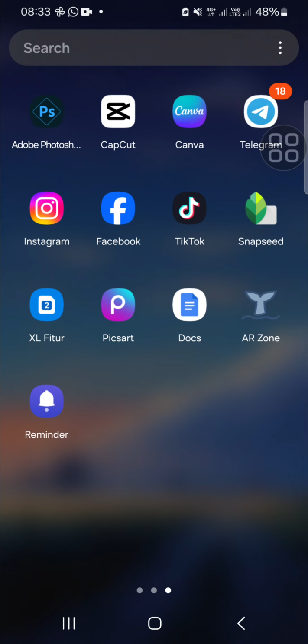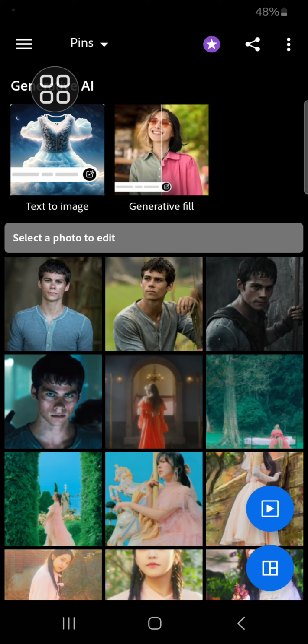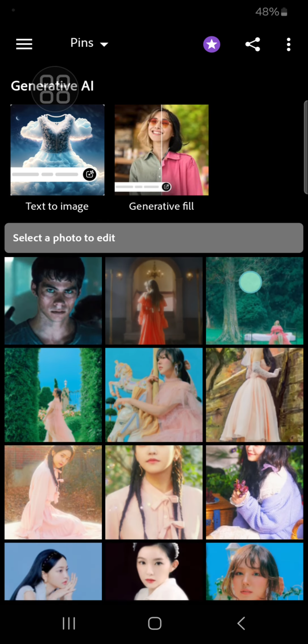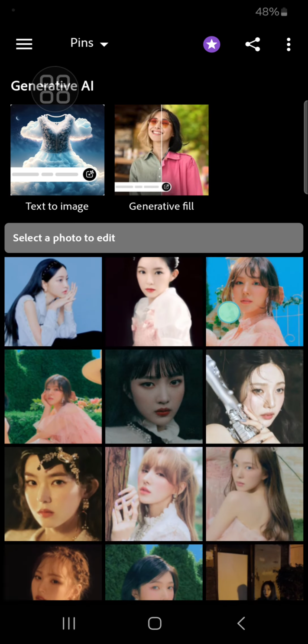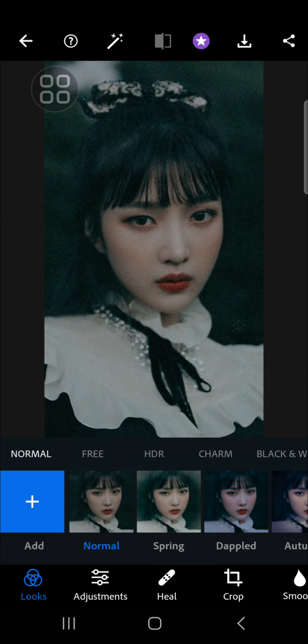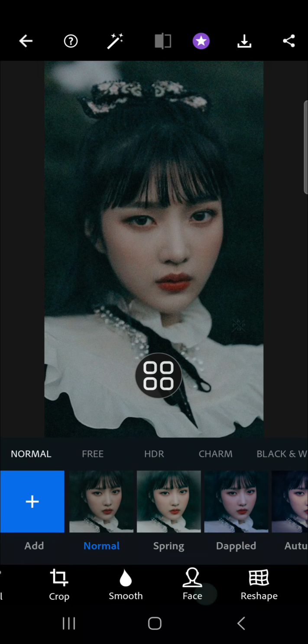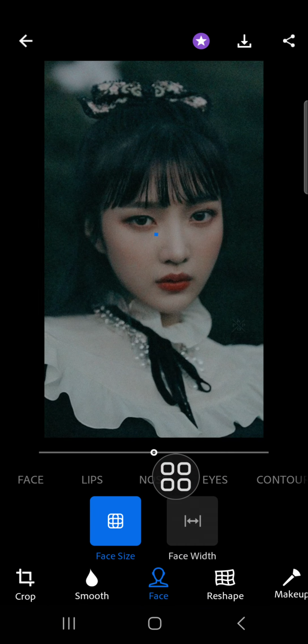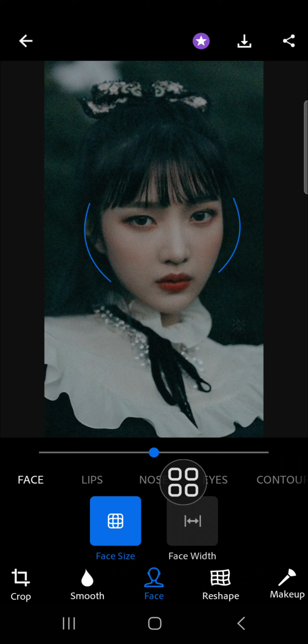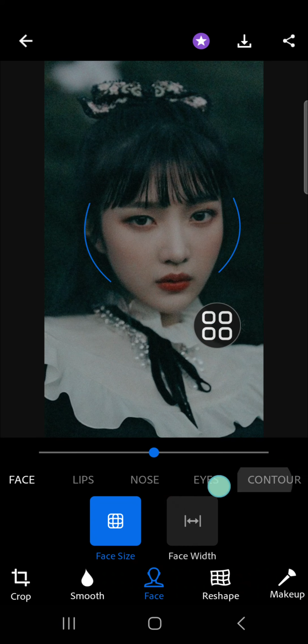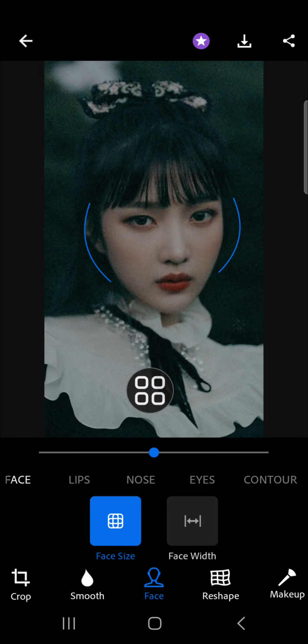First things first, I'm going to open my Photoshop application, and after that we're going to choose a photo we want to edit. I'm going to edit this photo for example. Okay, and if you want to retouch your face, you can go to the retouch menu. You can click on this face menu, and here you'll be able to edit your face, lips, nose, eyes, and also the contour.